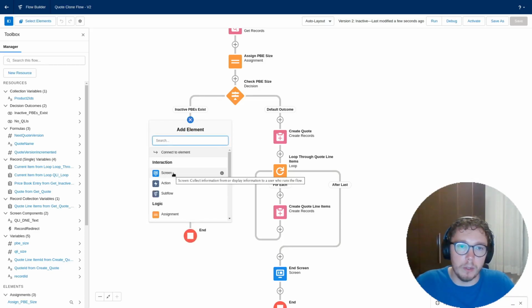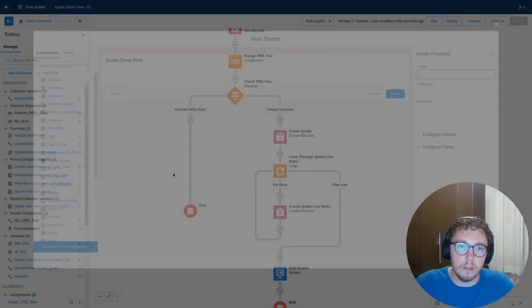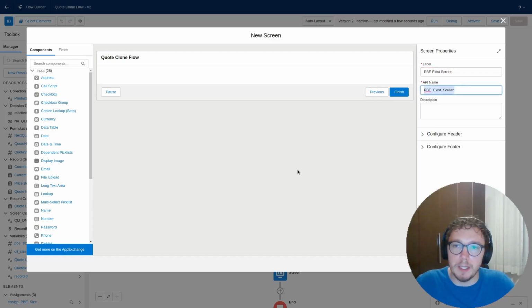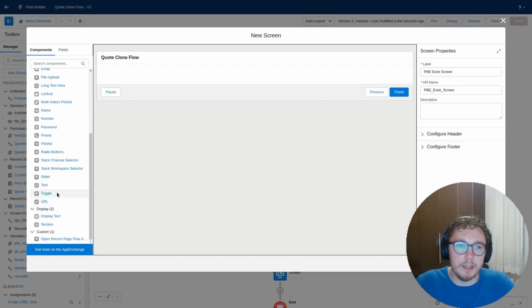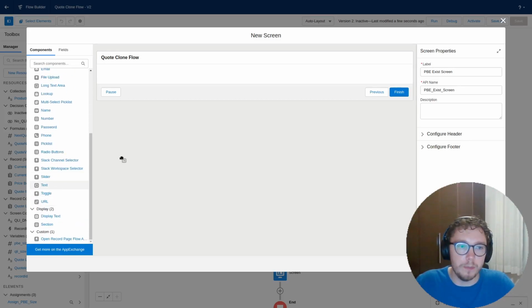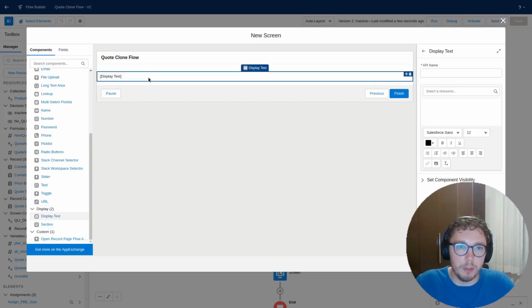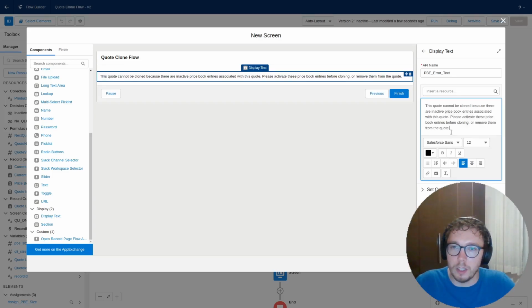So I'm going to go ahead and create a screen. We're going to call this screen PBE exists screen. And we'll want to display nice text to the end user. We can do that with the display text. We can have the API name of PBE error text. And I like the messaging down below here.